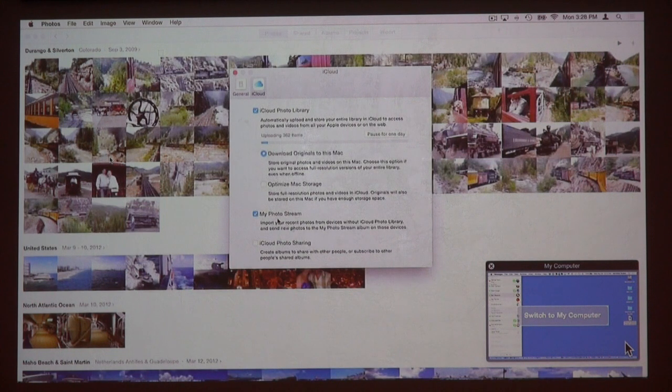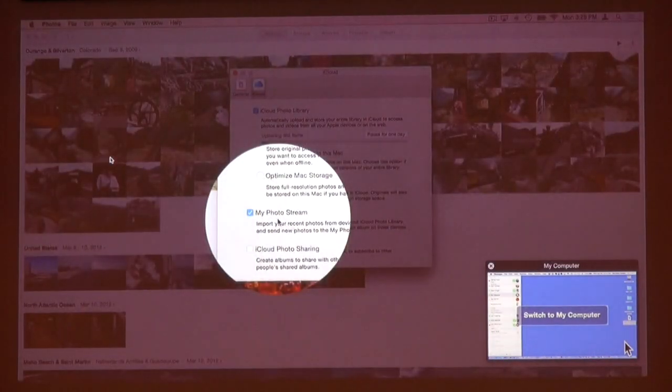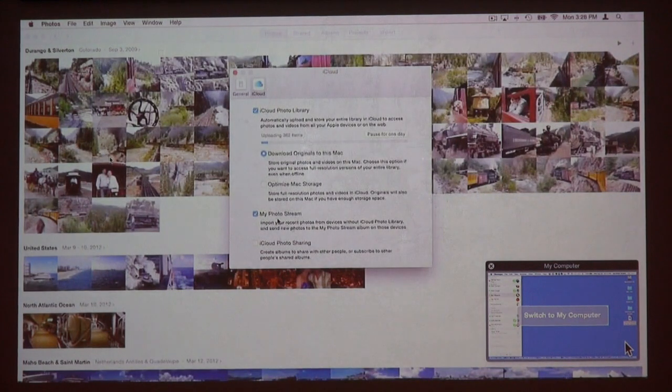So if you don't want to use iCloud Photo Library, because maybe you have a lot of photos and you don't want to pay for the extra space, you can use My Photo Stream. It's not going to be automatic, but you can get the last 1,000 photos that you've taken. And again, we'll talk about this in the next video.